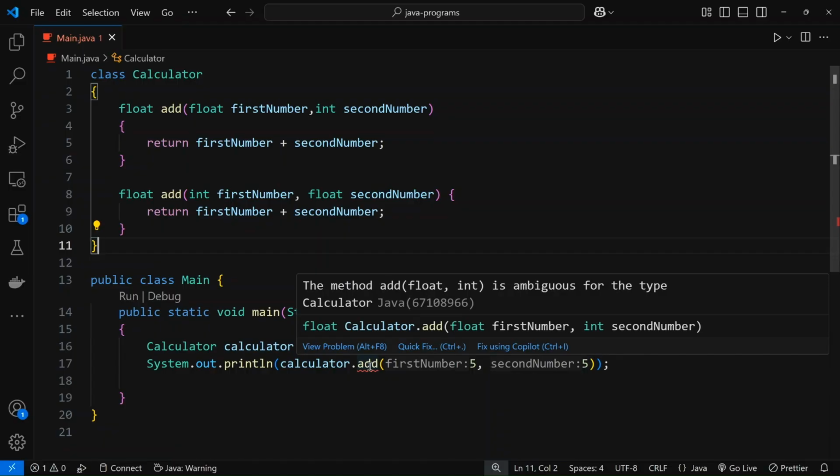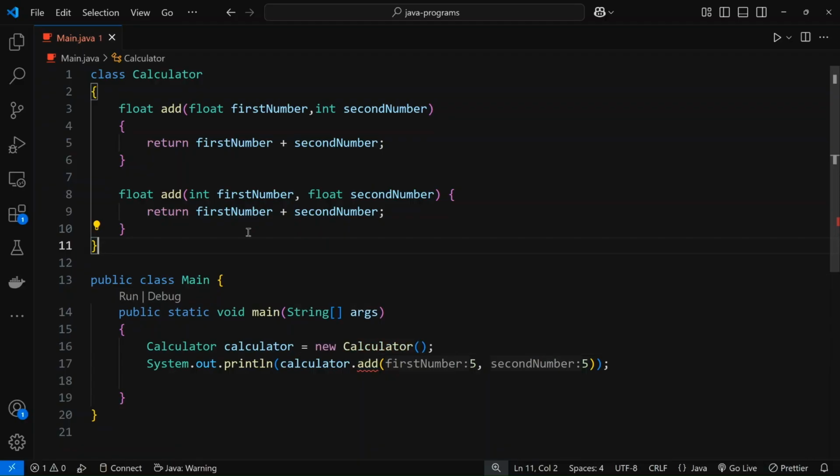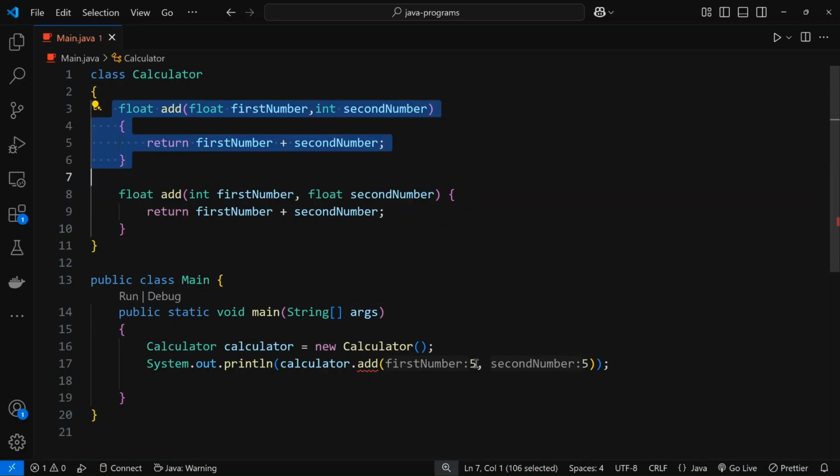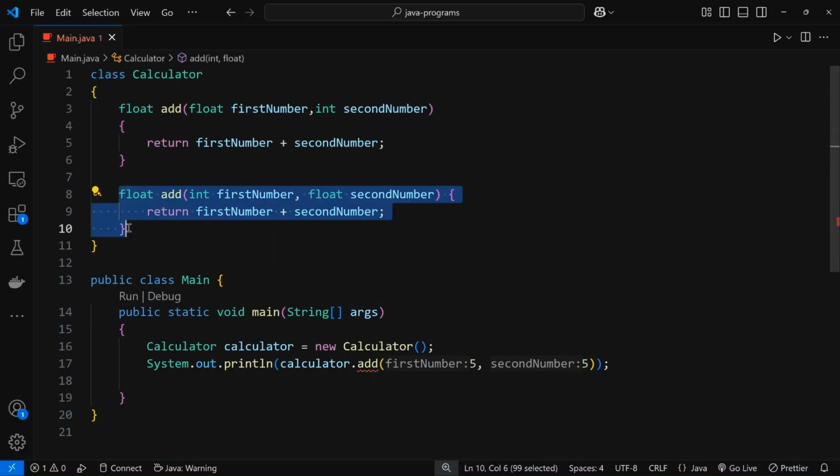So here, the compiler is in a confused state. Which add method should I call? It is not smart enough like humans. Okay. See, if you look at the code here, this value 5 can be assigned to a float, so this is valid code. Similarly, this 5 can be assigned to this method as well, because the first parameter is 5, second parameter is 5. So this scenario is not possible in method overloading.